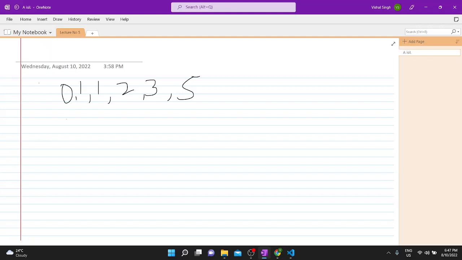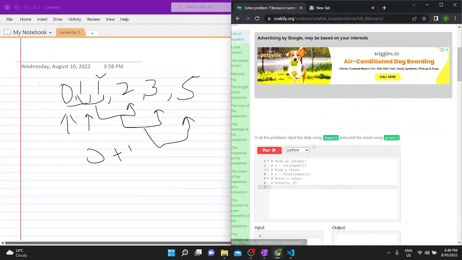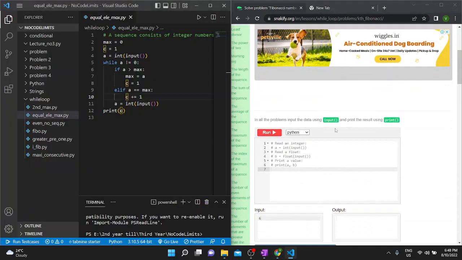So by default the Fibonacci sequence has 0 and 1. How are we getting the next number? If we add these two numbers, 0 plus 1, then we are getting its next number. If we add 1 and 2, then we are getting the next number. If we add 2 and 3, we are getting the next number. So these are the Fibonacci numbers. Let's see what we have to find here.